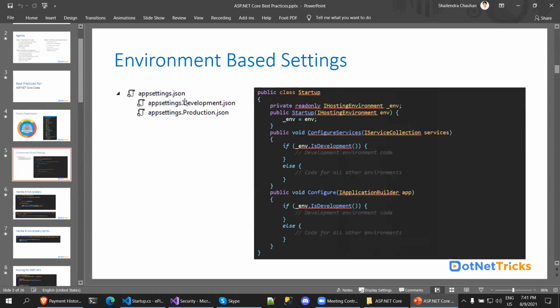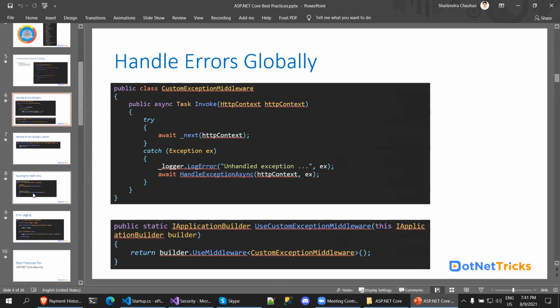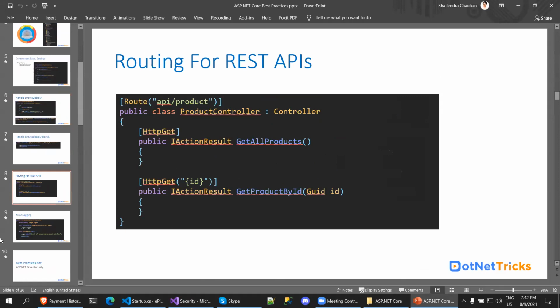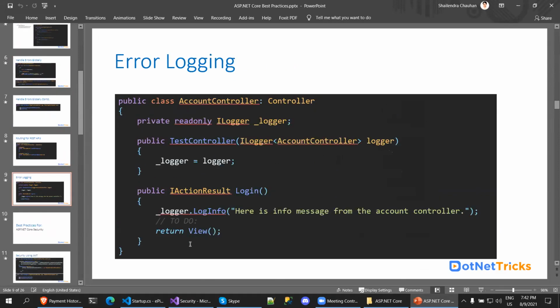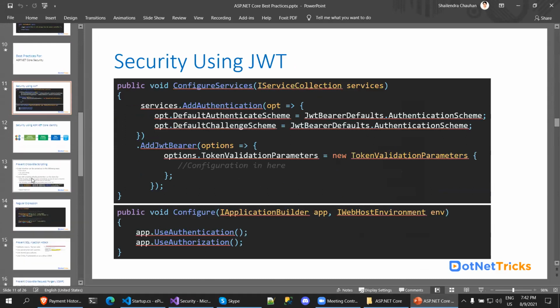This is the way we should define the environment based setting, which we already defined. Handle error, which we already did. This is the way you can handle it. Routing for REST API, we did it. Error logging, we already did it. JWT, we already did it.